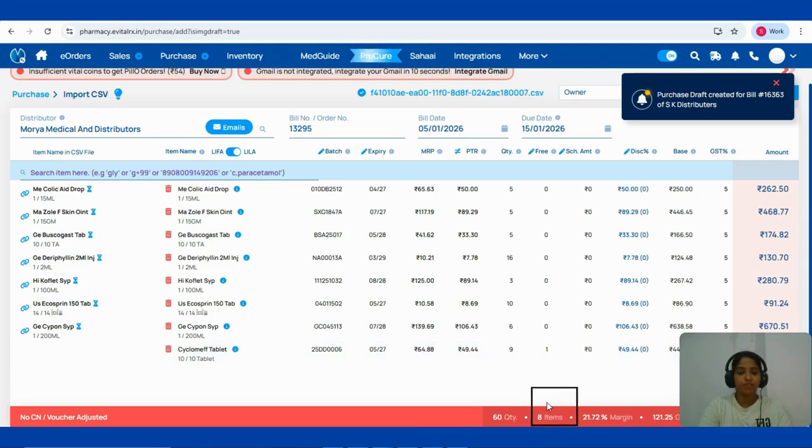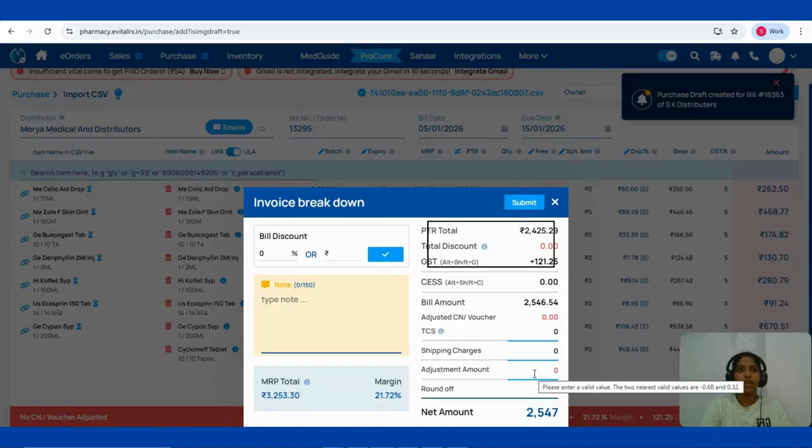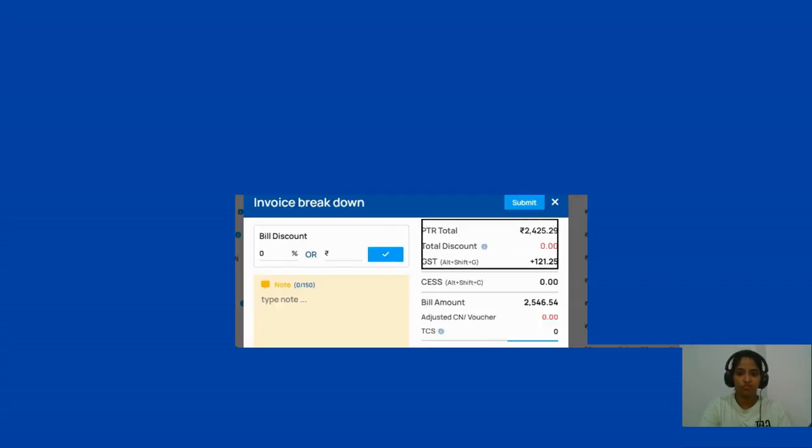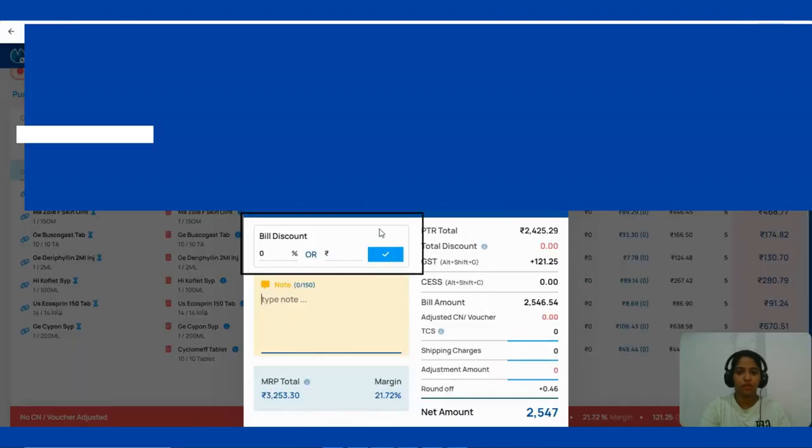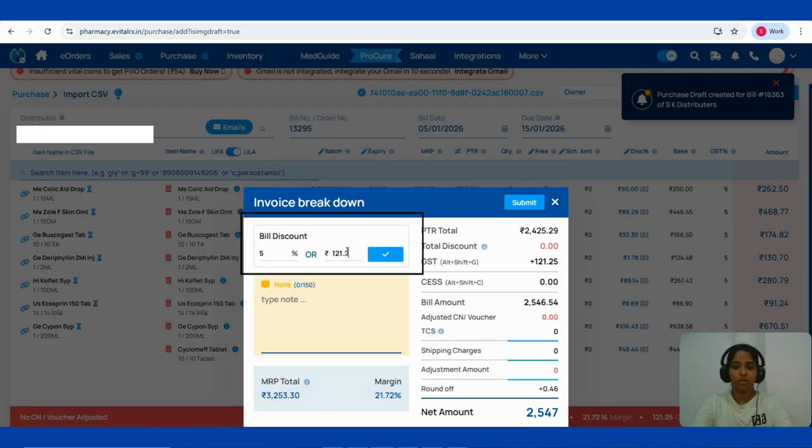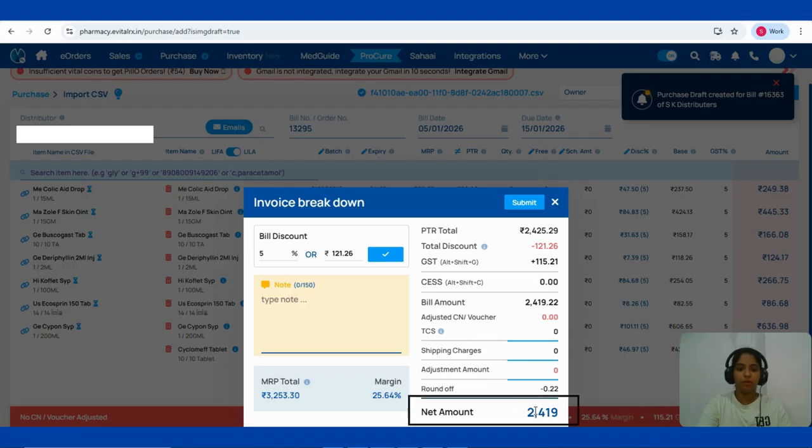Finally, compare the invoice breakdown with the help of total PTR, total discount, and GST total. If you look at the invoice, the overall amount is shown as 2425, whereas in the system also it shows as 2425. There is an overall discount given in the invoice, which is 121.26. So manually add the discount and enter. Your final amount will be calculated as per the invoice that you have received, 2419. Thank you.